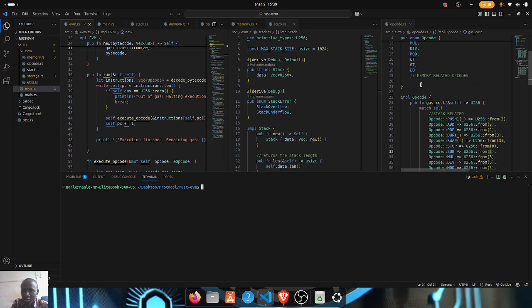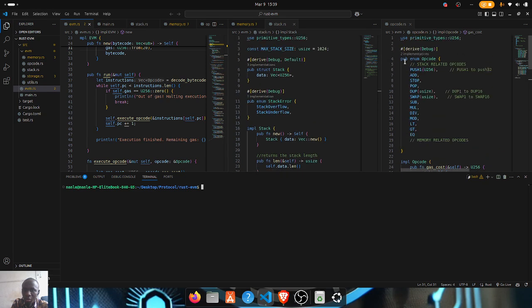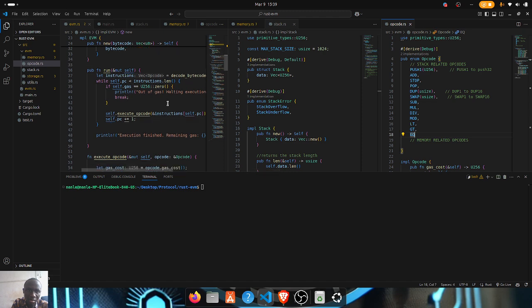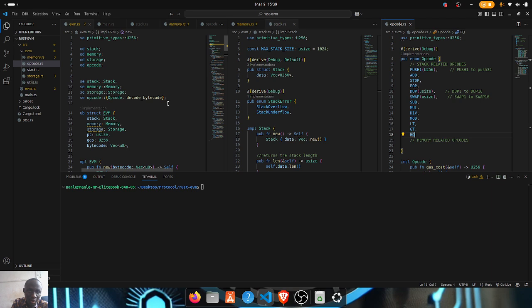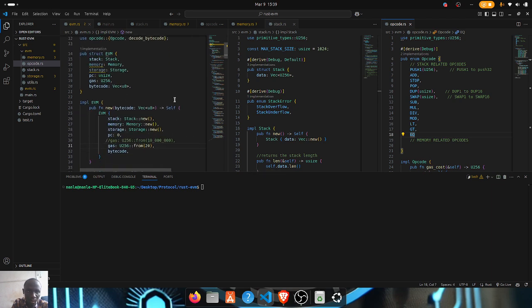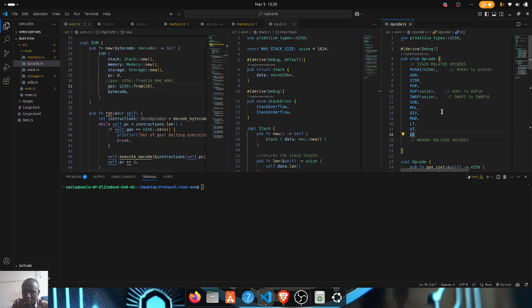So in our last video, I showed you how the EVM handles stack related opcodes, but I was unable to take you through all the opcodes related to stack. But maybe in my next video I'll show you all of that. But in today's video, what I want to show you is how gas is managed in the EVM.